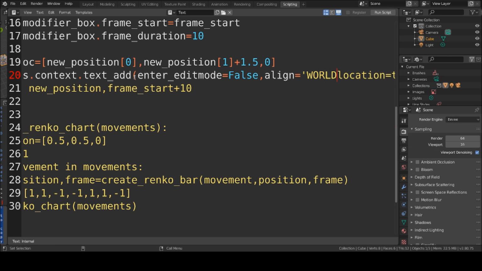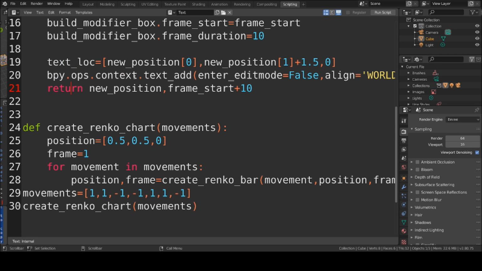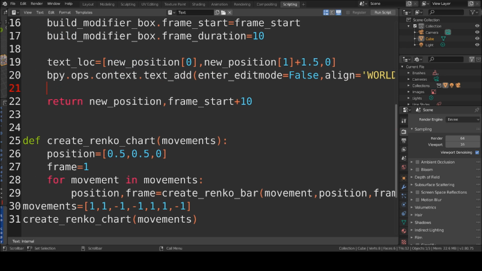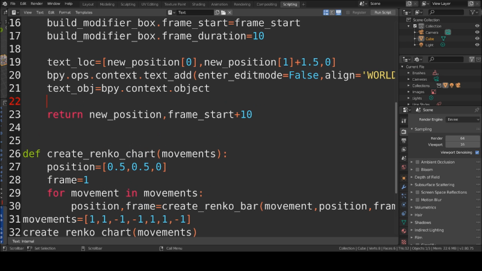Okay, so here we are done with the calling of text in this area, and next we will try to move our text in a material. So for that reason, we can say a text object. As we created the box object, we need to create a text object, so we can call bpy.context.object. And we are going to utilize the same variable for other purposes as well.